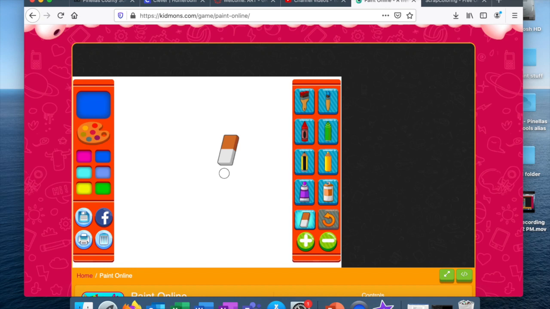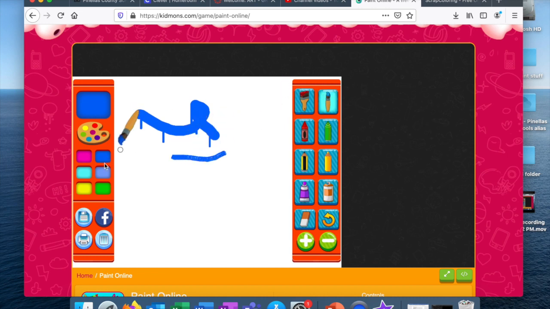Hello students! I'm going to give you guys a tutorial today on how to create a picture using Kidsmon. So right now, I'm just playing around on this website, right? I have icons on the left and the right.